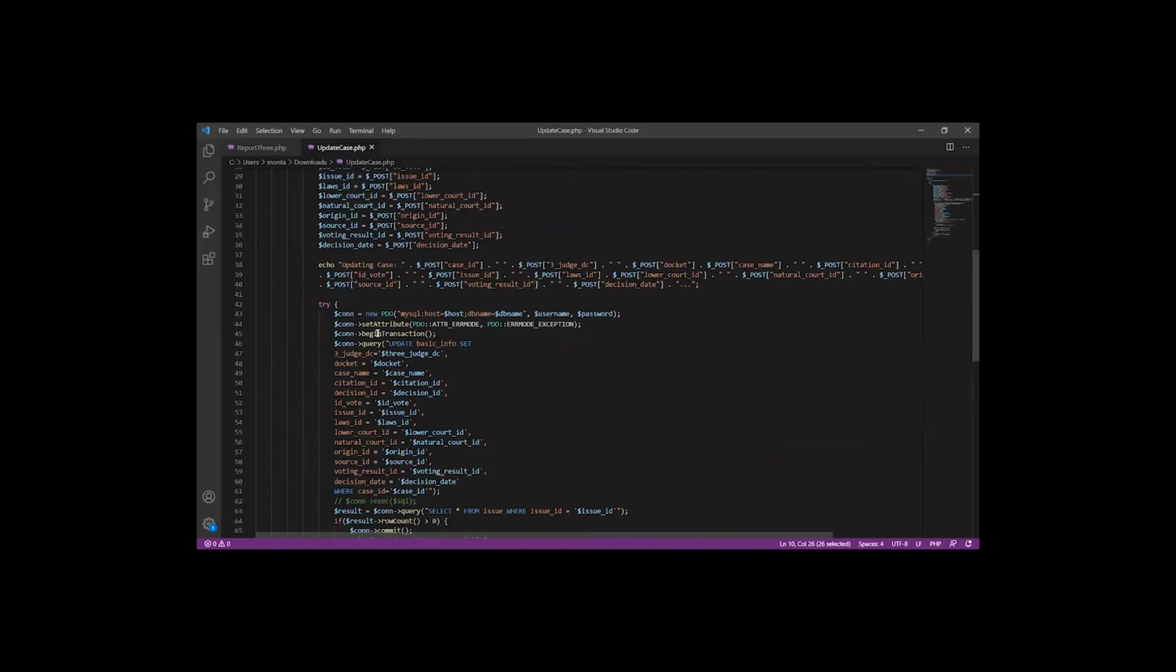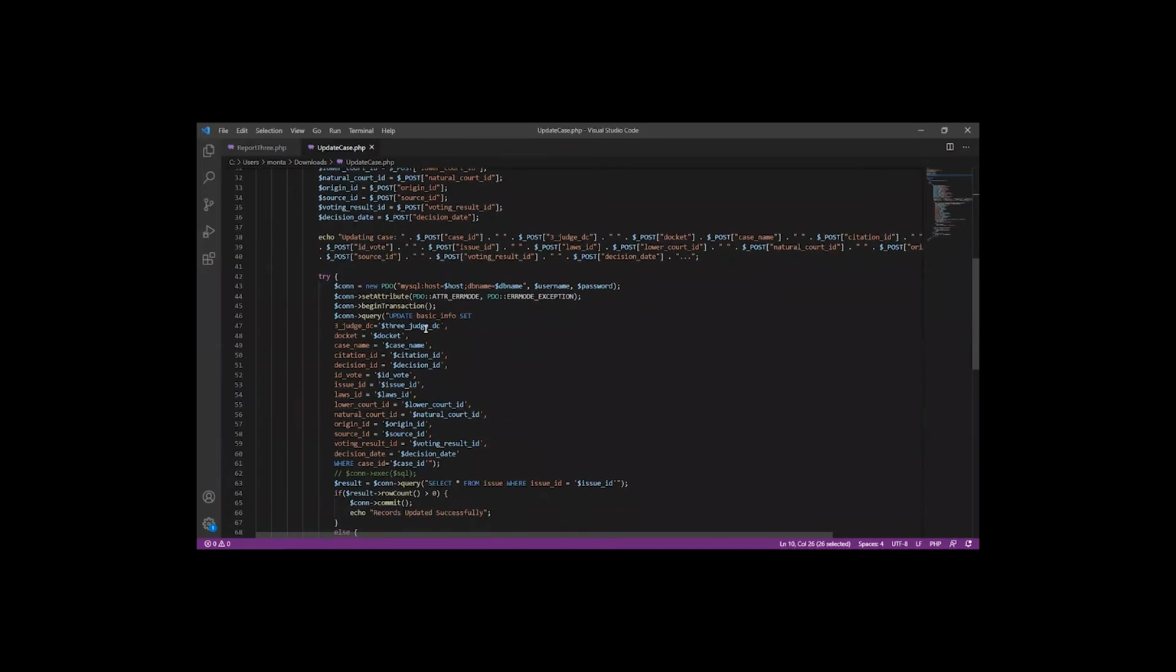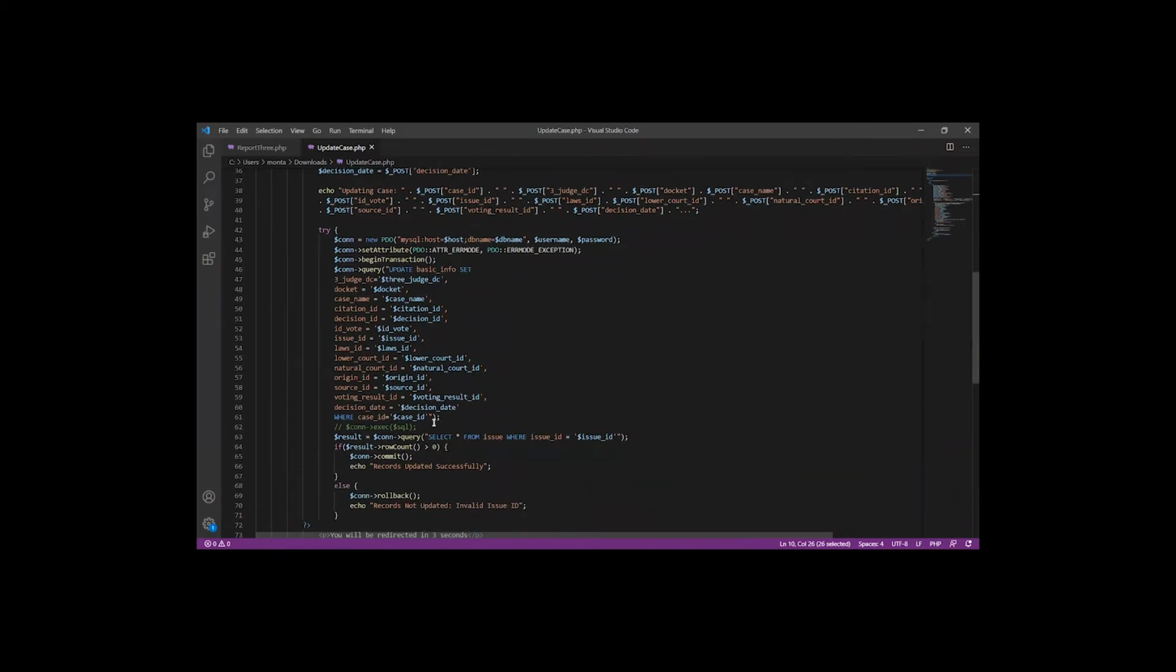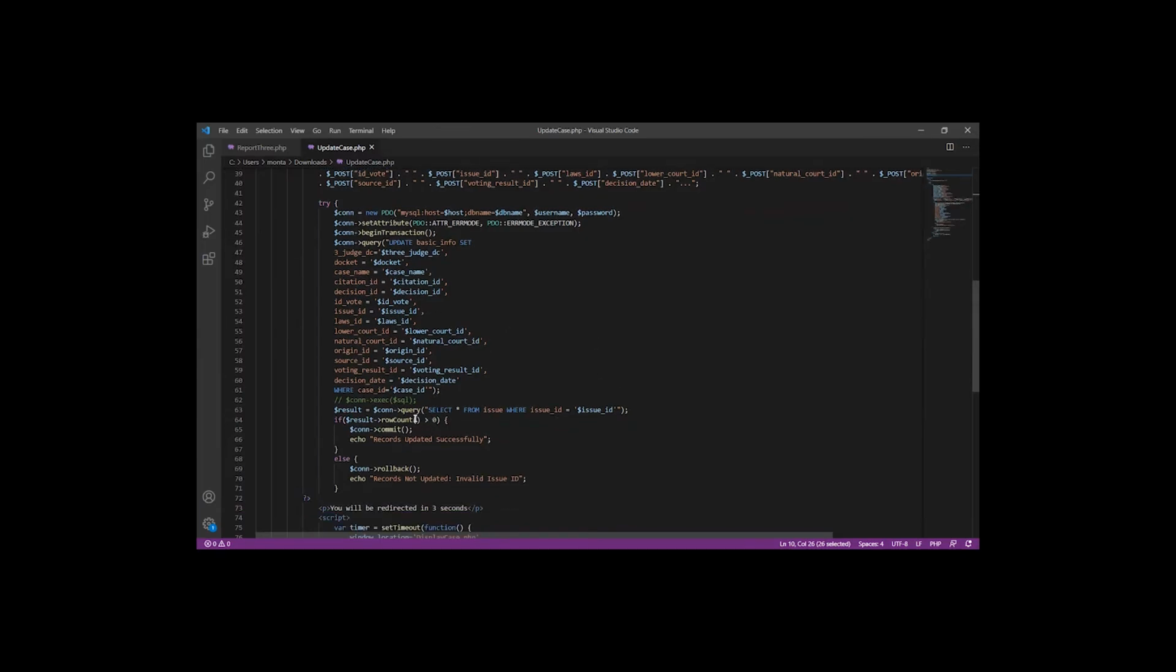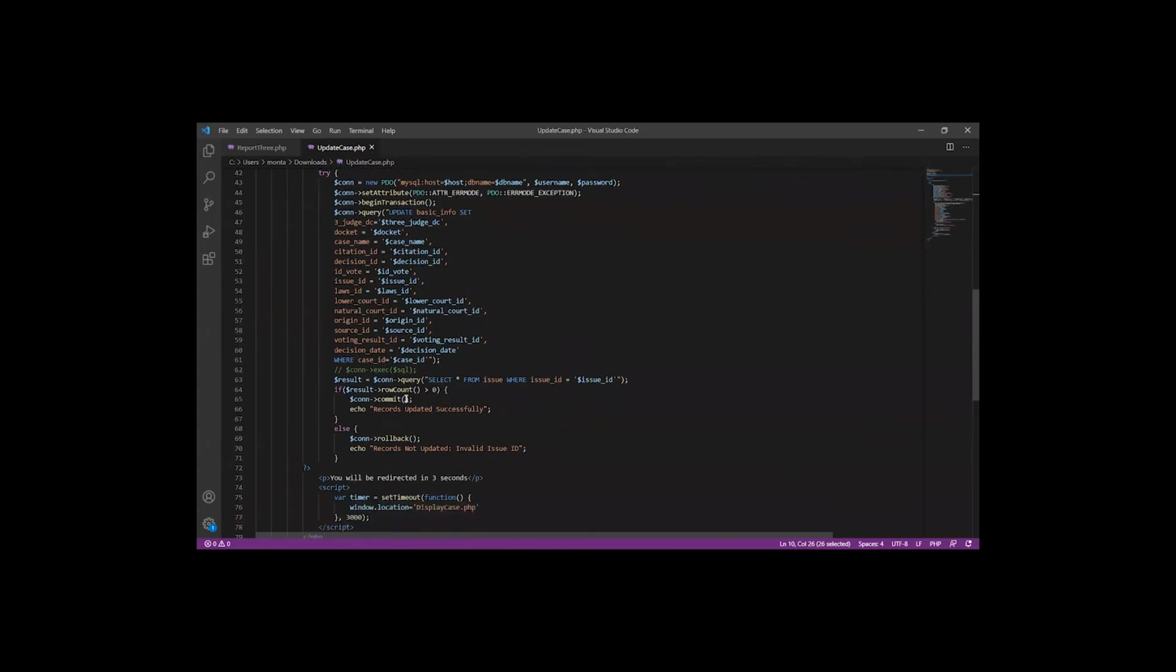So after the transaction has begun, we update the values of the database to those input by the user. However, after this, we perform another query in which we select from the issue table the values in which the issue ID is equal to the one input by the user. If there is a result from this query, that means that in the issue table, there is an entry with the issue ID equal to the one input by the user, meaning this issue ID is valid. Therefore, we will commit the changes and indicate the user accordingly.